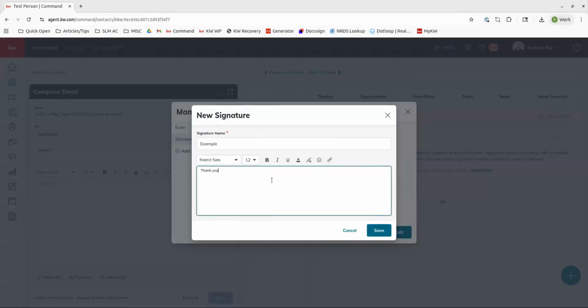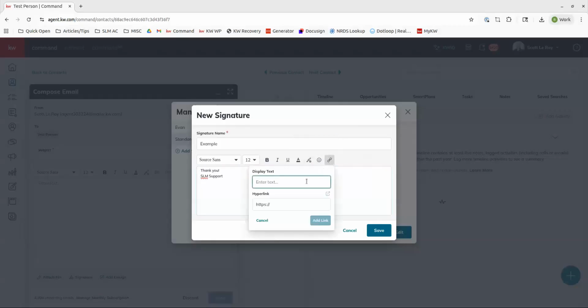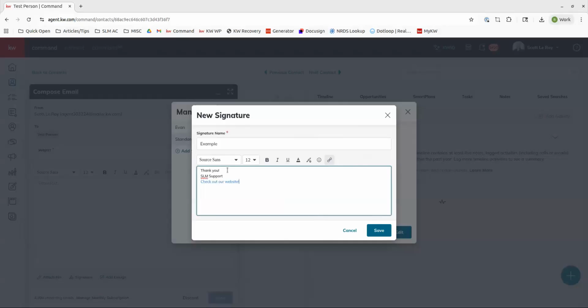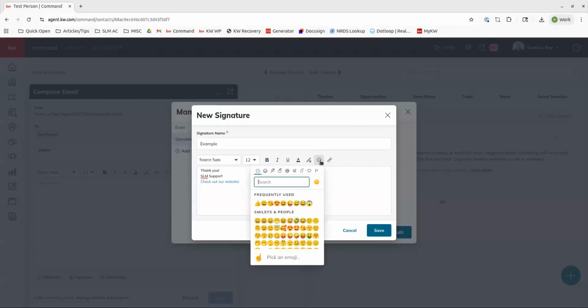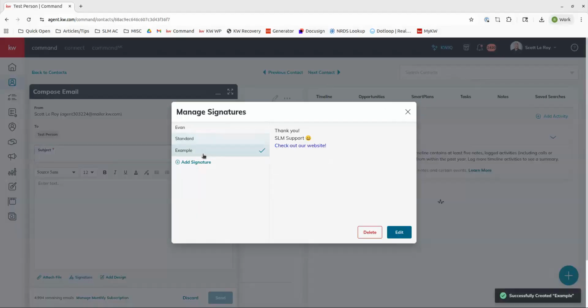So we'll just say, and then for an example, we're going to show you how to hyperlink. We'll do that hyperlink here. And we'll just say add link, and then we'll see that go there automatically. We can insert emojis, so we can go in and select ones that we'd like. And then we can click save, and we will see that right there.